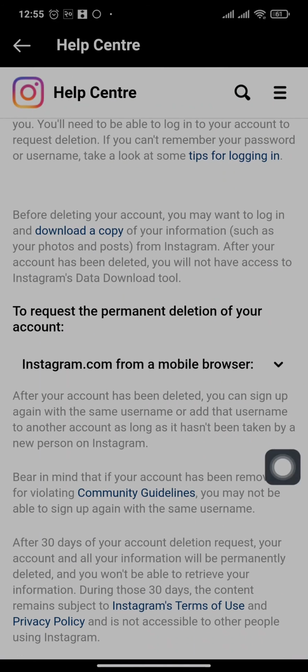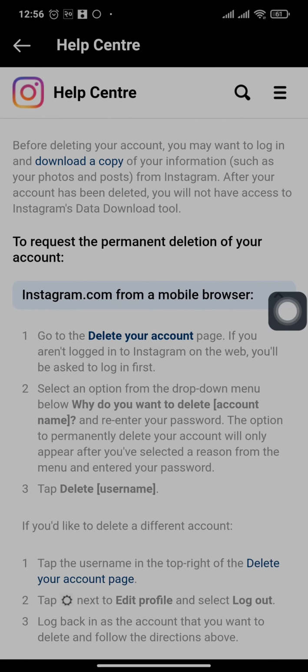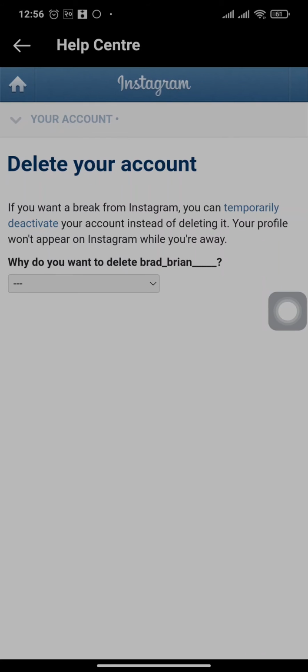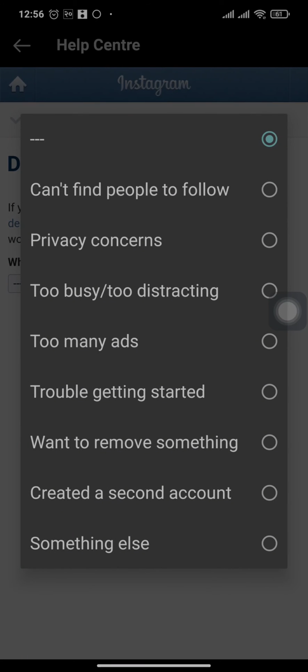If you scroll down a bit, here you can tap on from a mobile browser. Tap on delete your account. Now you reach the section of deleting your account, tap on this arrow and choose your reason for deleting.